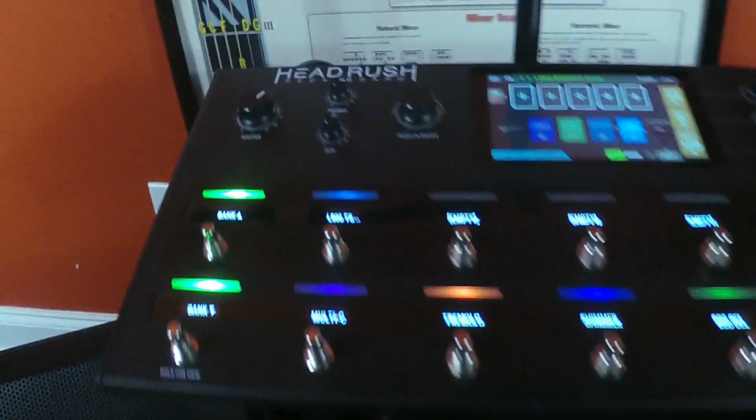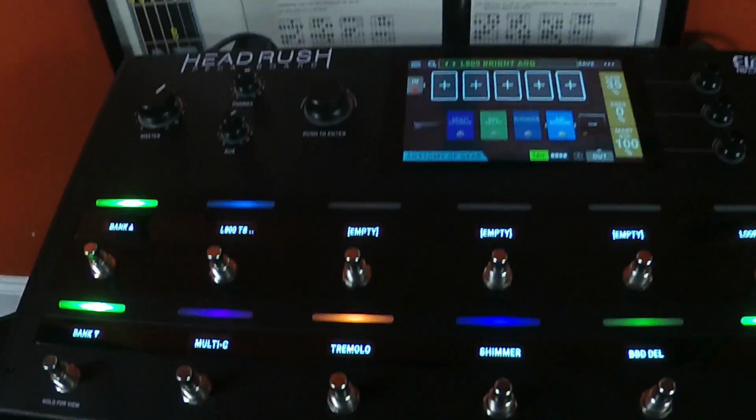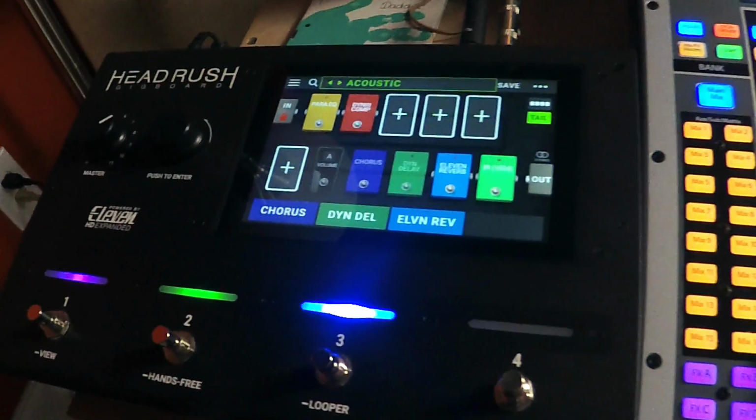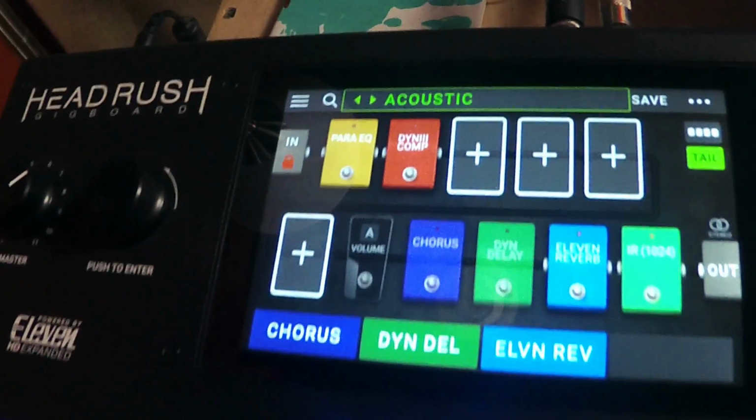So what I have here in my studio, I have a Headrush pedal board. And the reason why I love the Headrush pedal board is it has a touch screen. You can easily drag and drop different effects and move them around the screen and change up your sound very, very quickly. And all the amp tones and effects sound great right out of the box. I also have the Headrush Gigboard, which is a smaller unit that actually fits on top of a desktop, like right over here.